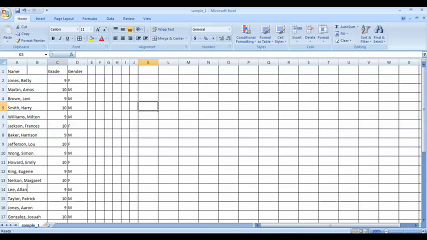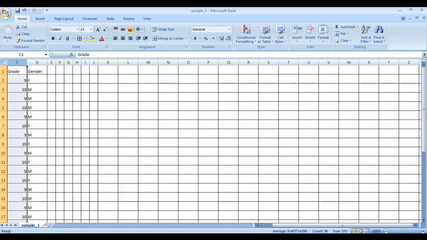Now I want the data in these 2 columns right here, so I'm going to click on one of them and turn it blue, and I'm going to select the next one, the gender, and I want the data in these 2 columns not to be left or right justified. It's kind of hard to read there. I'd like those centered.